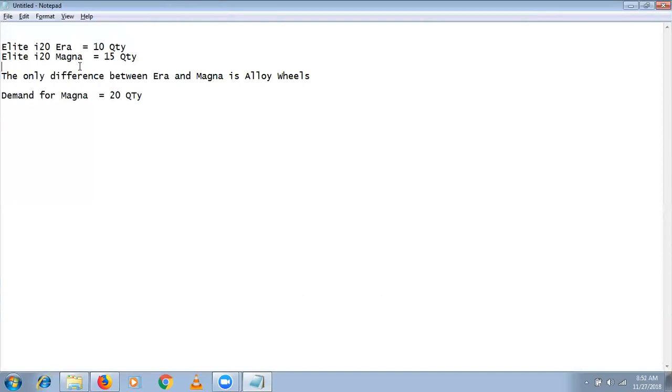We can add the alloy wheels to the Era version and transform it. That means by removing the plate wheel and adding the alloy wheel to the Era version, we can transform it to Magna. Correct? And something we have to return back also, whatever is not needed. That's adding and removing. So we are removing the plate type of wheel and adding the alloy wheel. Correct?